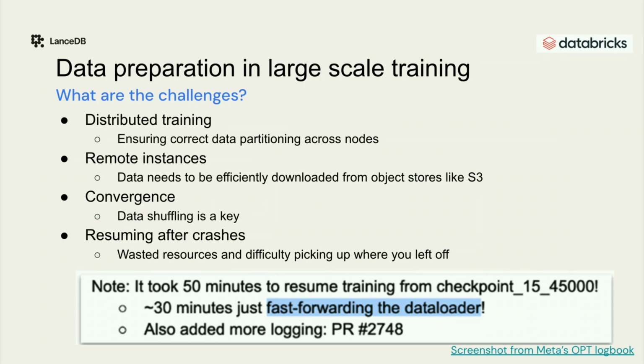The third challenge is convergence. This is maybe the biggest concern: how well your data is shuffled. If you haven't shuffled your data well, then you'll see a lot of loss spikes, convergence issues, and everything. So you want to make sure that your data shuffles really well. And the fourth thing is elastic resumption. If you have ever trained a large model, you always find either a hardware failure or a software failure during the training, and you need some sort of resumption logic to make sure that you can resume from those failures.